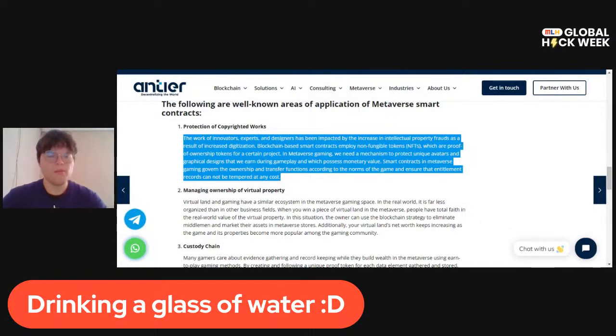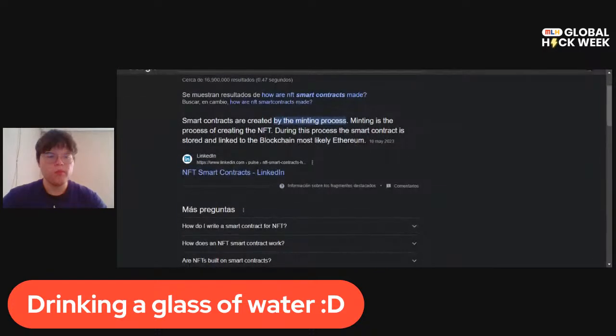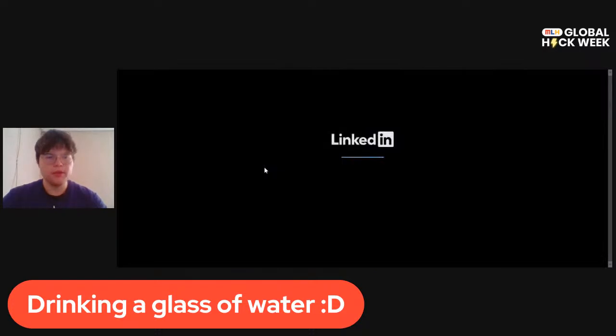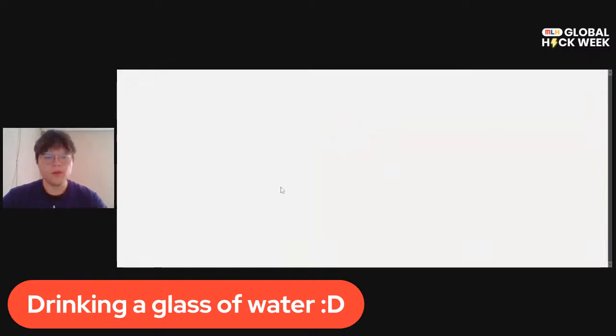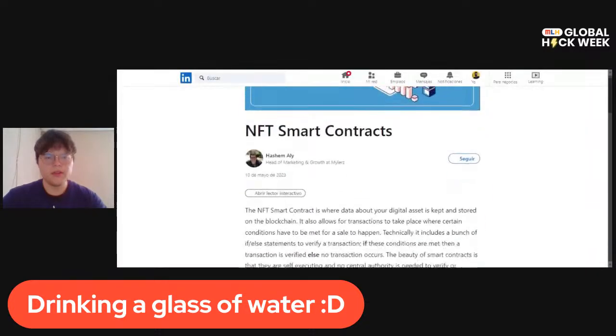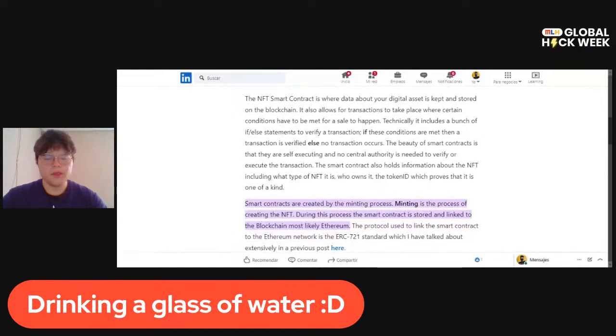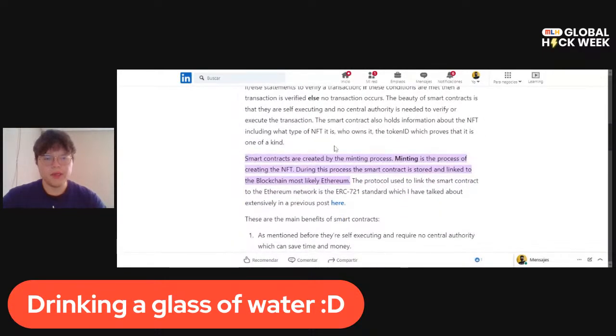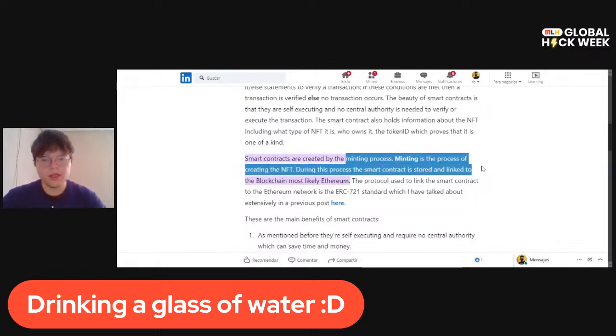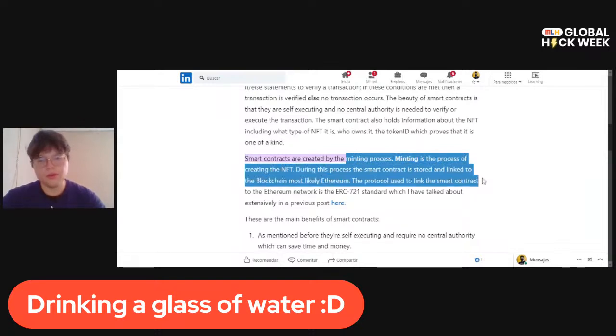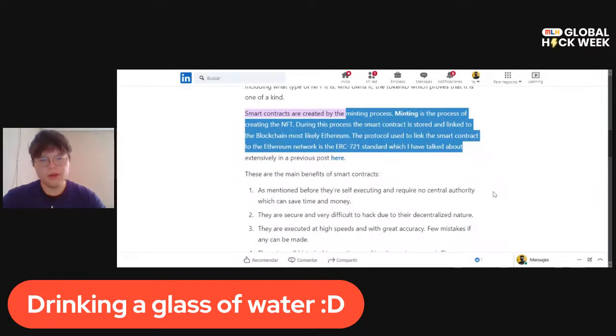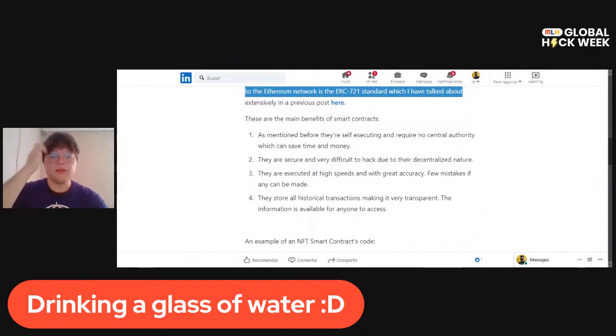Okay, so how are NFT smart contracts made? Let's see. We have a post on LinkedIn about the NFT smart contract. Smart contracts are created by the minting process. The minting process is creating the NFT. During the process, the smart contract is stored and linked to the blockchain, mostly Ethereum. There are the main benefits of smart contracts mentioned before.